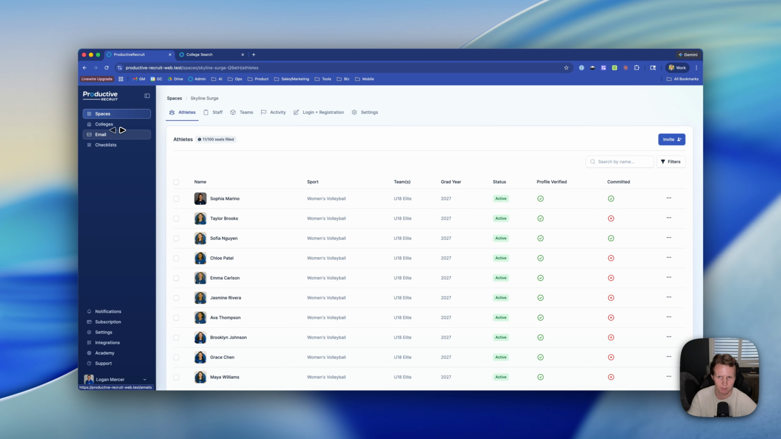Depending on what type of user you are, you will have different tabs here. Like a coach or a team manager will have athletes in some of these tabs on the left here. But in general, things overall are the same. We do have a lot more exciting new features coming for admins in the future.